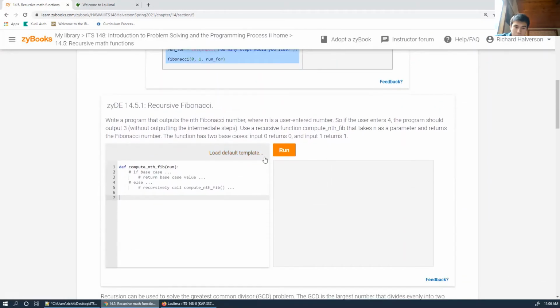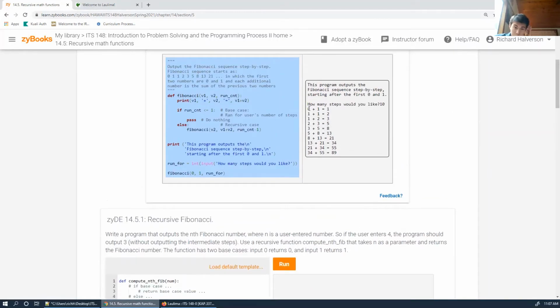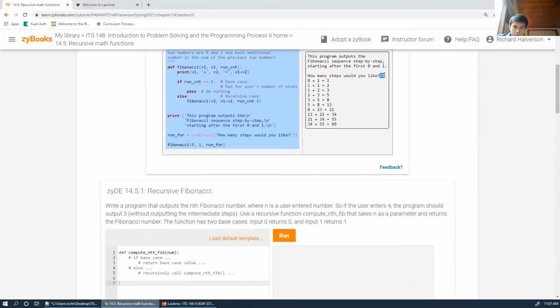Now we're going to write a program that outputs the nth Fibonacci number, where n is the user entered number. Instead of printing out this, we want to read in this and print out this. Basically we're going to skip all the steps that print stuff out. So it's going to be similar to this.